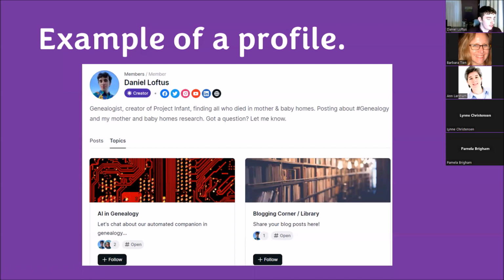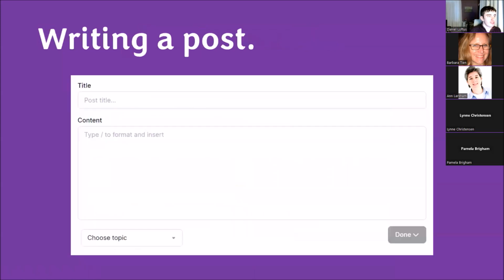So, I can see that I'm following the AI and genealogy channel, and I'm following the blogging corner. Now, obviously, this screenshot is outdated because more people have followed it, but it still stands. So when writing a post as well, it's not that clunky.